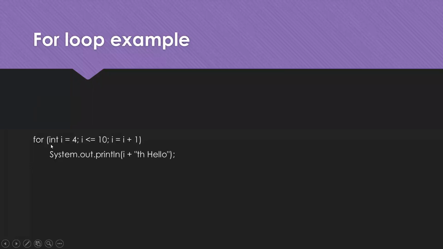So in the first statement, I'm writing integer i is equal to 4. The variable itself is defined here as integer i, then it is initialized as 4. So it's declared and initialized in this first statement. Then in the second statement, we are checking the Boolean condition: this variable i which starts from 4, is it less than equal to 10? If that is true, it will increment the variable by this, i is equal to i plus 1, or we can write i plus plus over here.